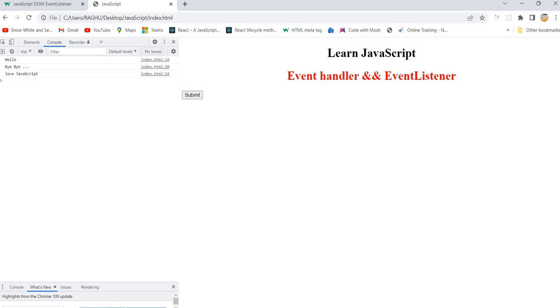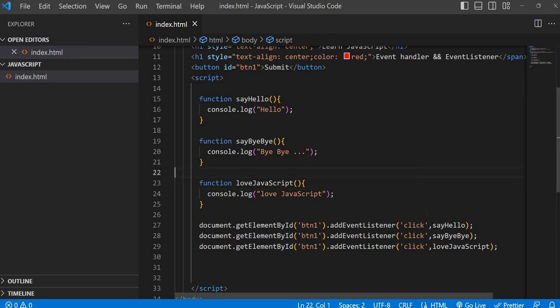And now we can discuss a few other things. So if you see, onclick is there. Why do we need to go with only one kind of event for different methods? We can go with different events now. So click and button click is there, and mouse hover. When we do mouse hover, we should call say bye bye. Whenever we do mouse leave, we should go with love JavaScript.